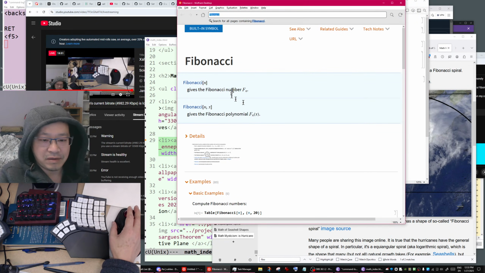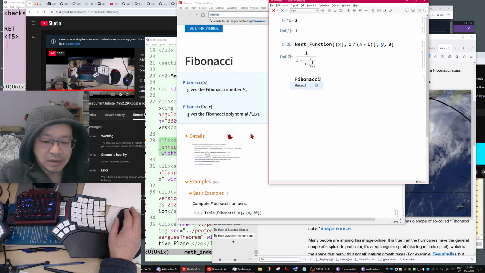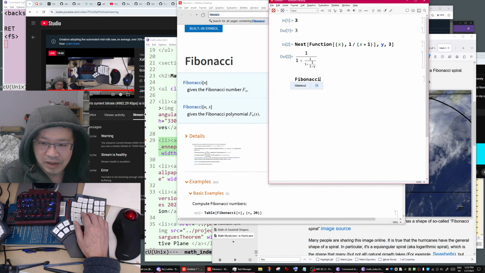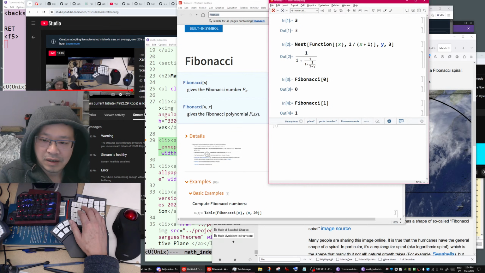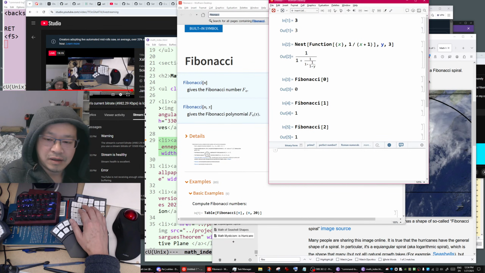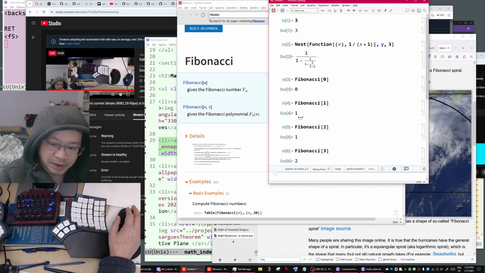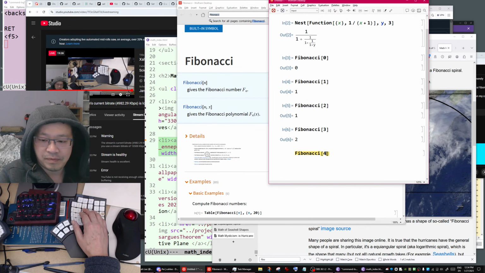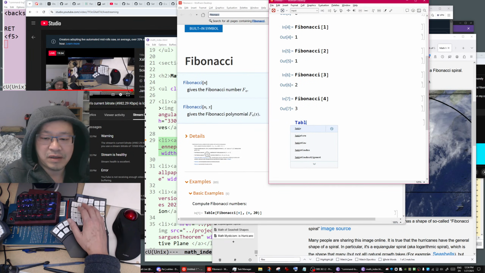So Wolfram language has a built-in function. Let's see, for the Fibonacci sequence, do they start with 0? Okay, so Fibonacci of 1, Shift Enter, is 1. The second term, Shift Enter, is 1. The third term is 2, because the previous 2, 1 plus 1, is 2. Now the fourth term, Shift Enter, is 3, because 1 plus 2 is 3. So you can kind of get a table.